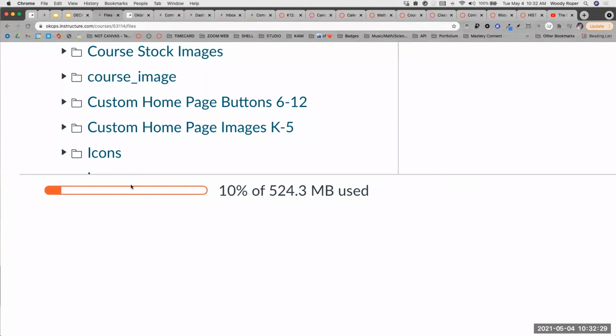Now, if you link to YouTube embeds, that does not take up any space. If a student sends in a video submission, that does not take up any space in the course. Also, a tool that I'm going to be showing you next is called Studio.